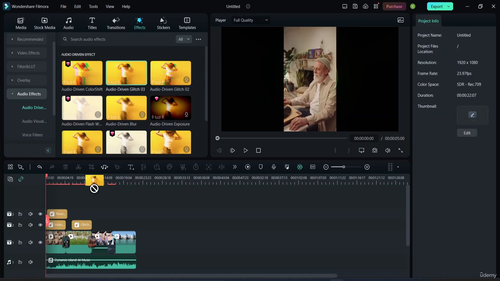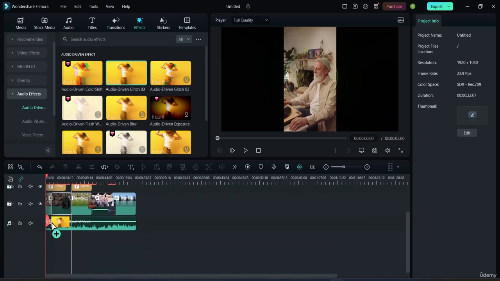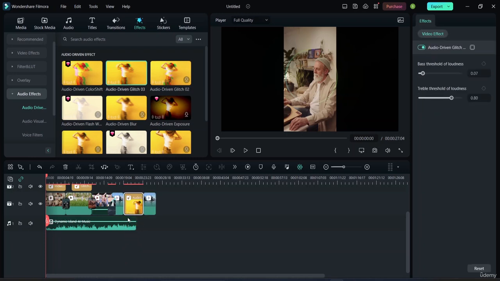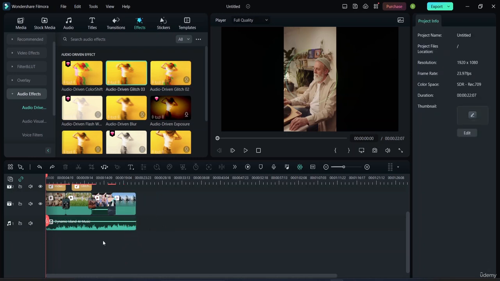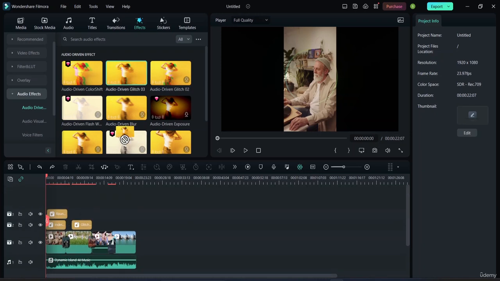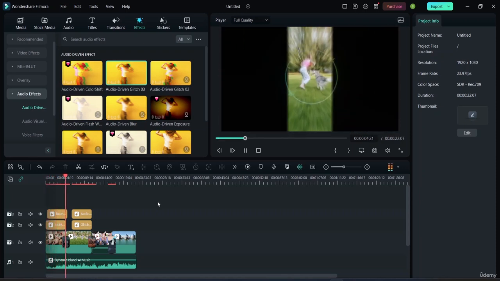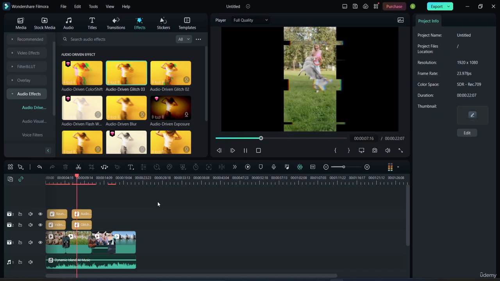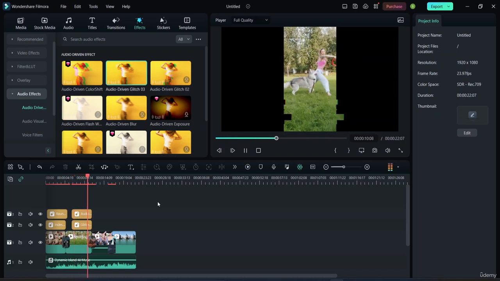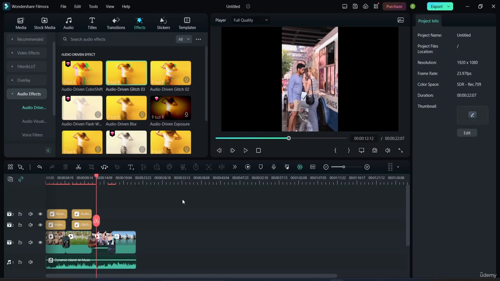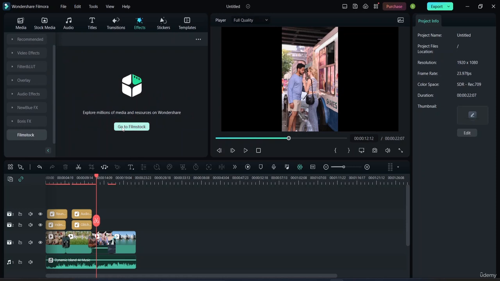Okay, so I'll just drag this one down somewhere, maybe here. Yeah, this is fine, or I'll just put it on top. Yeah, I can add this one here, and let's see the preview now of my video. So now that I do have the glitch effect. So this is how we can actually work here with the effects, and there are many more, and you can also go to Filmstock and download your own effects.